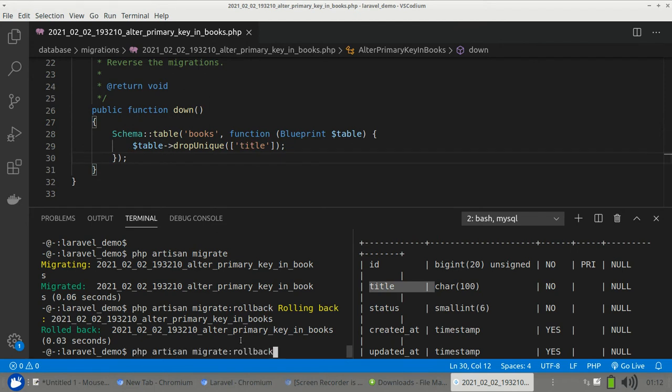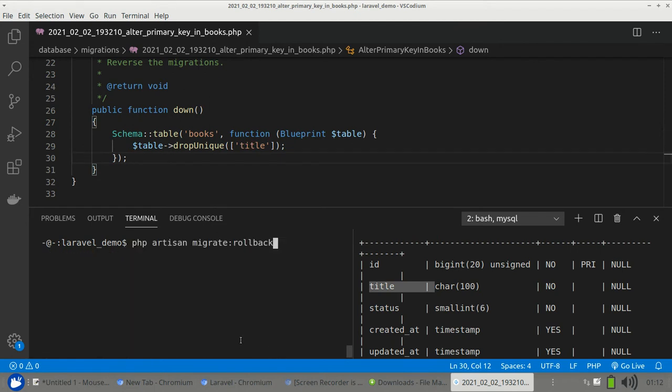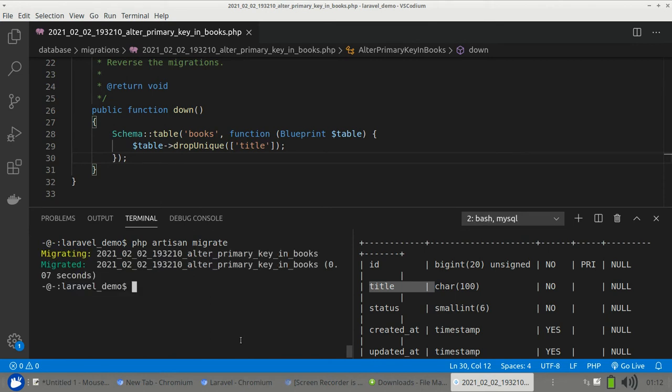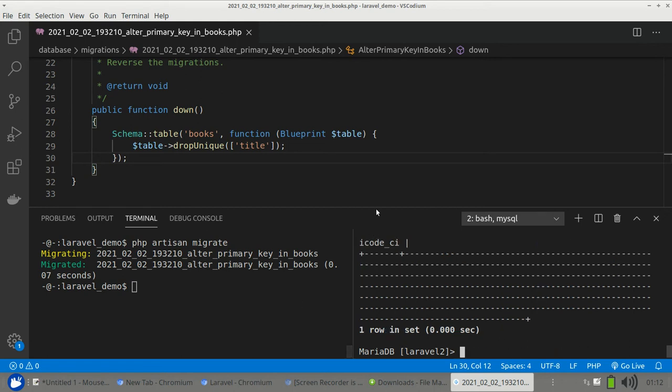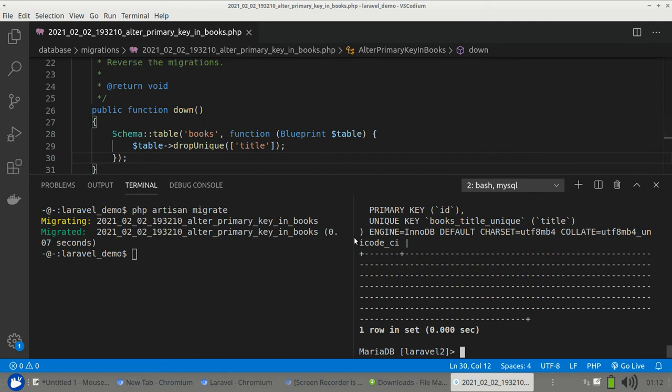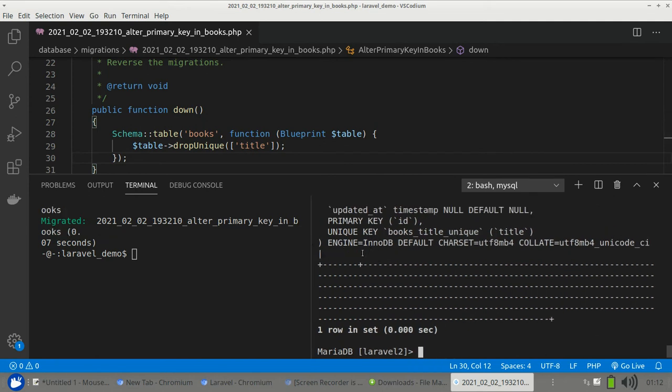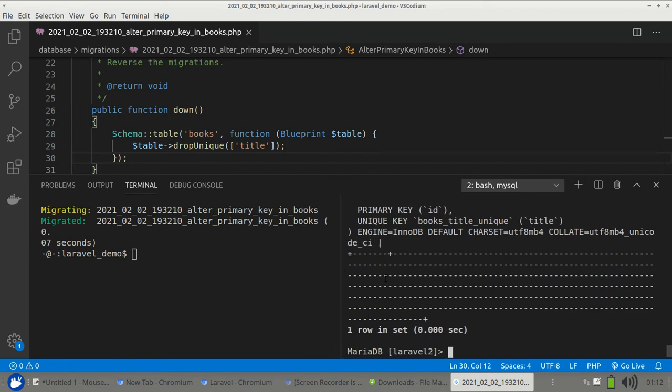So here php artisan migrate. And in this pane, show create table, and if you see here, we have a new unique key, that is title, and it has the name books, the table name, title, the column name, and then unique.